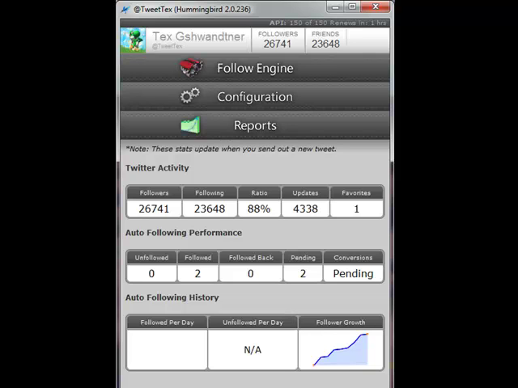So this is how Hummingbird2 can dramatically improve the quality of the followers that you're actually working with. So now you can communicate with people that are very much your target audience.